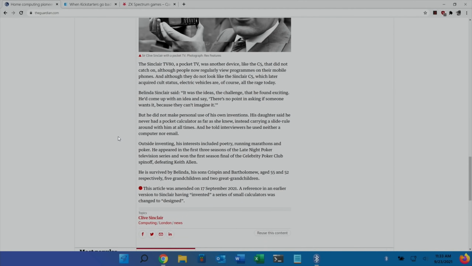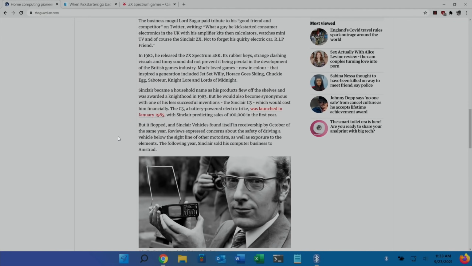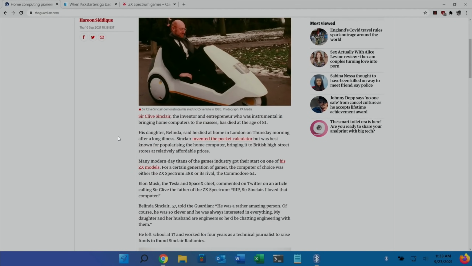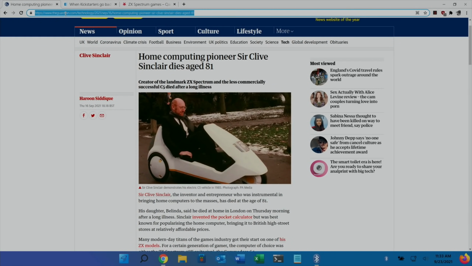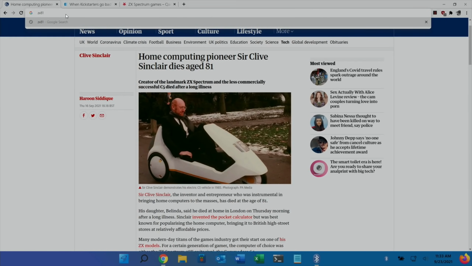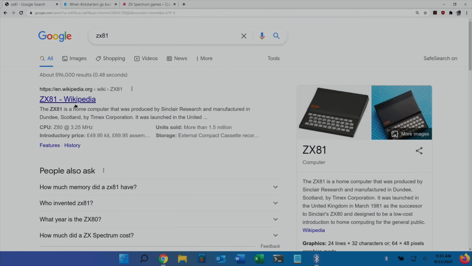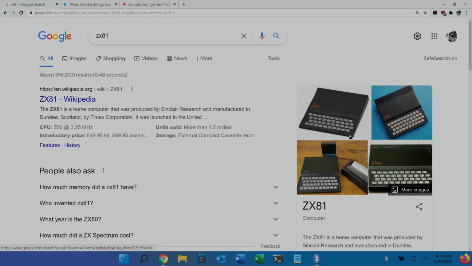And this is an interesting article. It's worth having a read of as well. But if I type in ZX81, that was the first computer I owned. And you can see a picture of it here. The keyboard was terrible on the ZX81. It actually made the ZX Spectrum seem like it had a really good keyboard. And we used to game on this. Used to play Match Day, Manic Miner, Jetpack, Jet Set Willy, all sorts of great games.